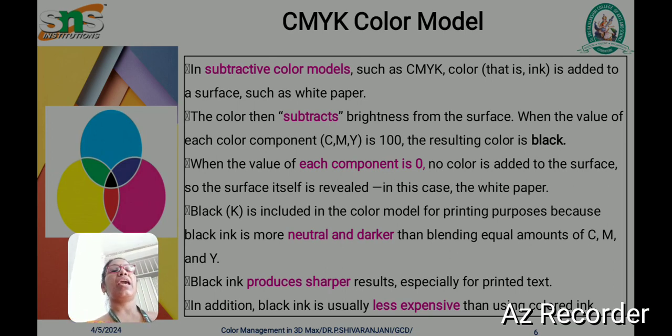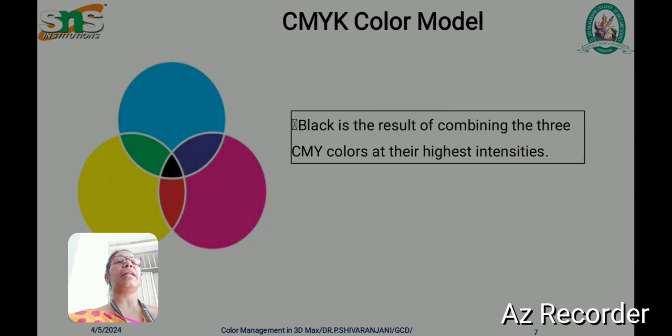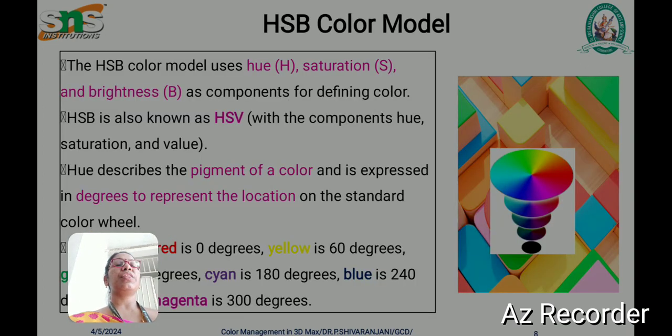The black K is included in the color model for printing purposes because black ink is more neutral and darker than the blended equivalent amount of C, M and Y. Black ink produces sharper results, especially for printing text. Additionally, black ink is usually less expensive than colored ink. In the CMYK color model, black is the result of combining the 3 CMY colors at the highest intensity, as shown in the figure.